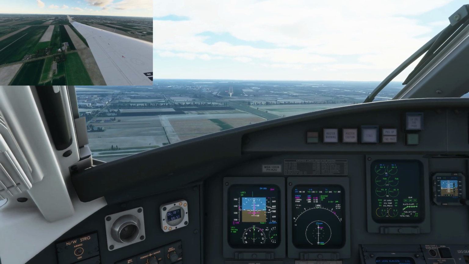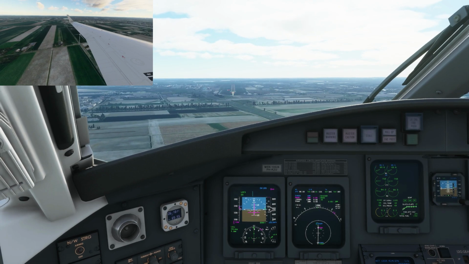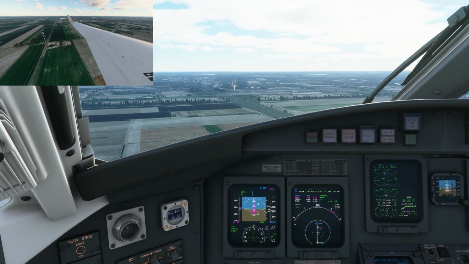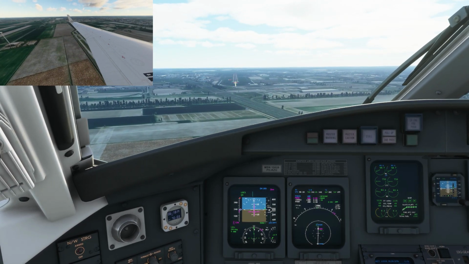Alright, increase that speed. We're getting a little low here. So 3 reds and 1 white on the PAPI. That's not good. We're going to want to maintain that VREF speed for as long as possible. Good news is there's nothing on the runway, which means we are absolutely clear for landing.